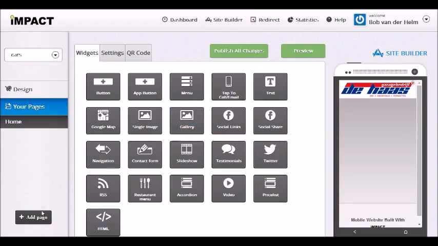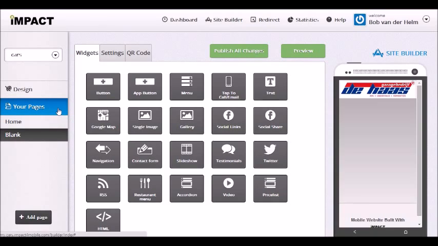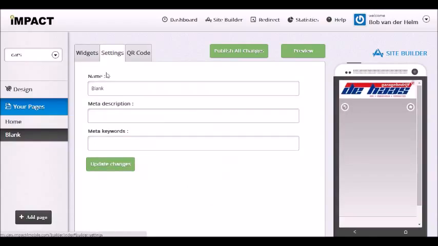where I can create extra pages for my website. That's also very easy. Just click on Add Page. It will show you to create a blank page. I will edit it. Click on the settings and give it another name. And if I want to, a meta description, meta keywords for search engine optimization.